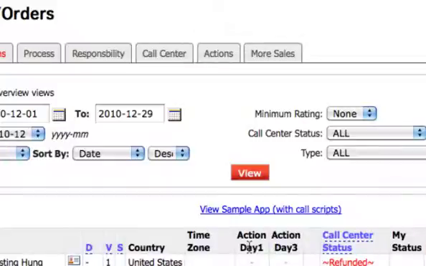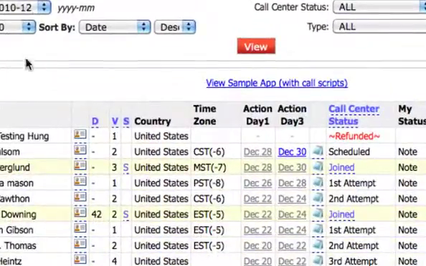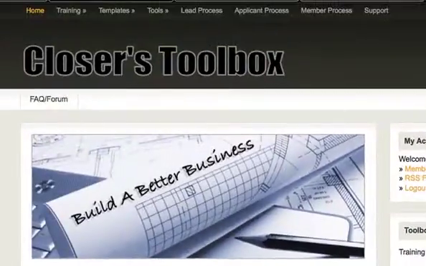Okay? And really day 1 or day 4 or day 3 is really immaterial. It's just there for follow-up purposes. So don't get caught up in whether those days are day 3 or day 4. Now we go back to the Closer's Toolbox.